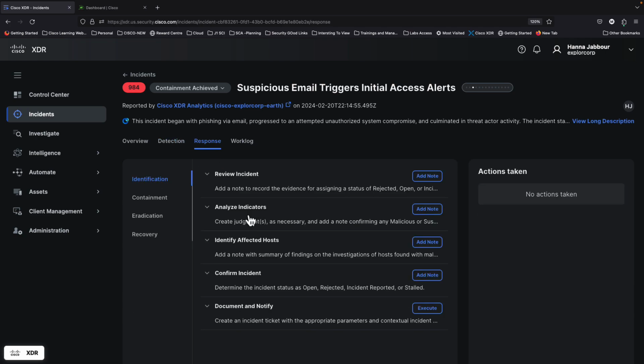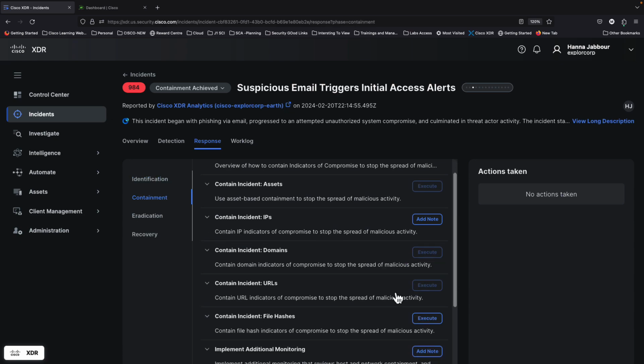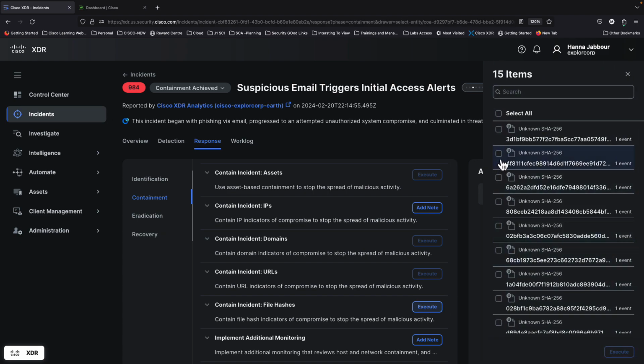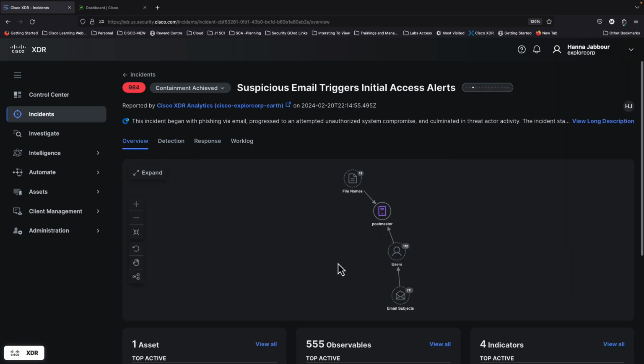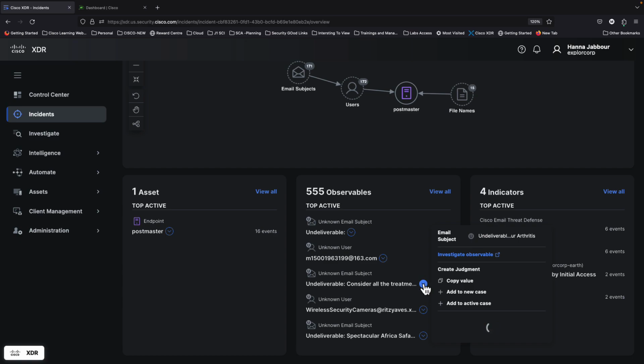In the response section, you could do containment. In the containment, you can actually select, for example, to execute on file hashes. You could choose the file hashes you want to contain and click execute to contain those file hashes inside your environment. Other ways to respond: whenever you see an observable, next to these observables, there is a small tick that you can use to pivot into the menu to do responses.